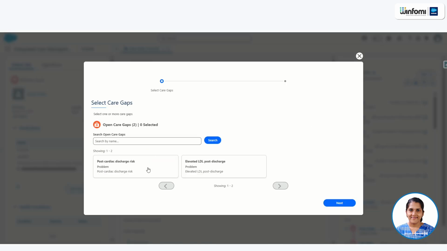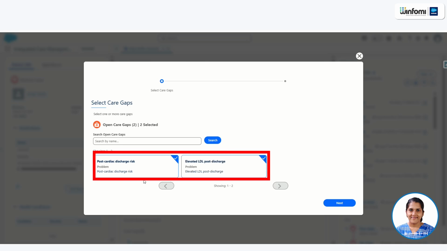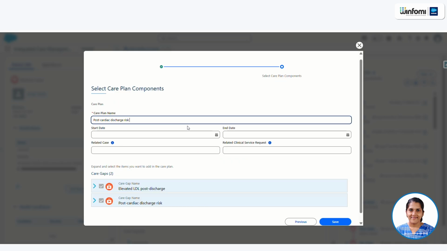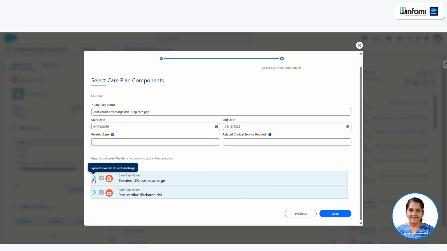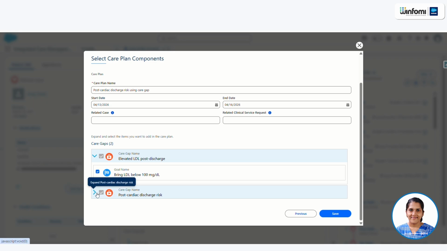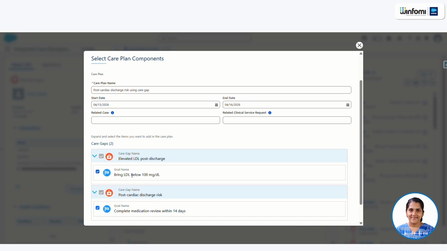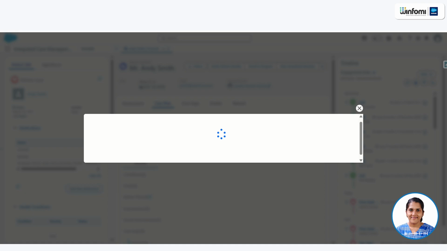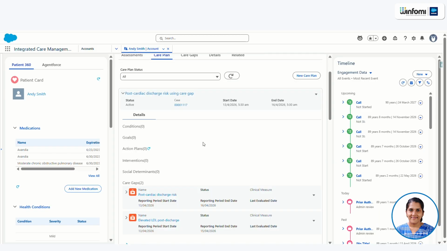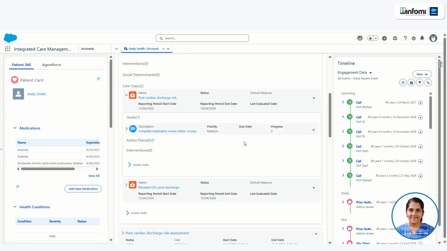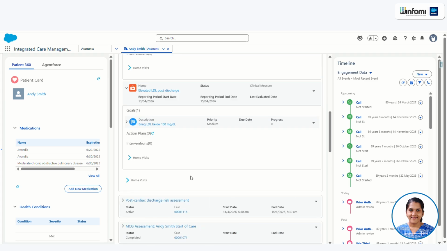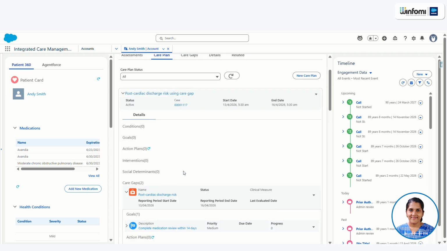Click next. There are two existing care gaps, so we can choose both and click next. Using the care gap, enter the start date and end date. In the existing care gap, I have created a goal as a prerequisite to bring the LDL level below 100 mg/dL, and a medication review within 14 days, and click save. So the care plan is being created with the care gap, and a goal is also created that we have selected. As a result, the care plan is created with the help of the care gap automatically.